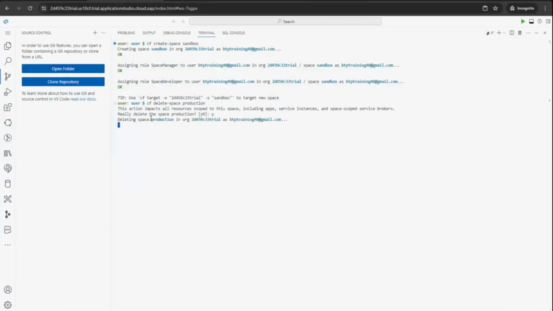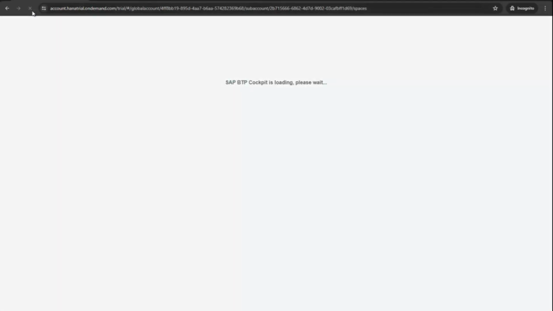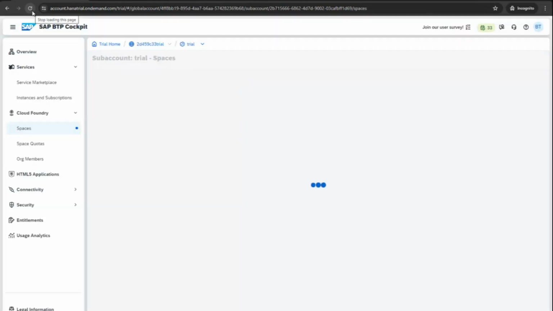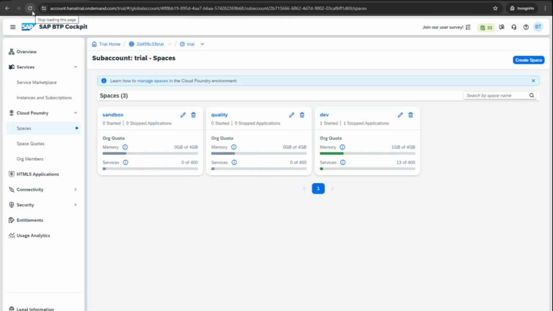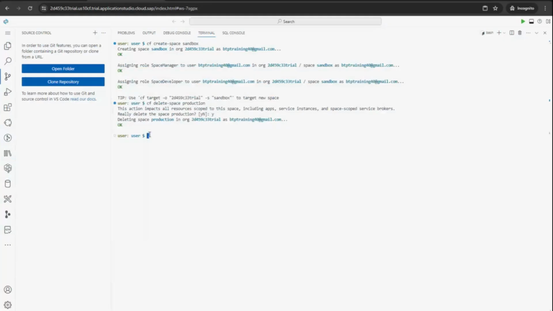I'm deleting a space production. Okay, can you see? It's deleted. So if I refresh it, I shouldn't have any space called production. Can you see that? Yes. Similarly, you can delete for sandbox. If you don't want, let's remove quality. So let's suppose delete quality. See, we are deleting the quality.